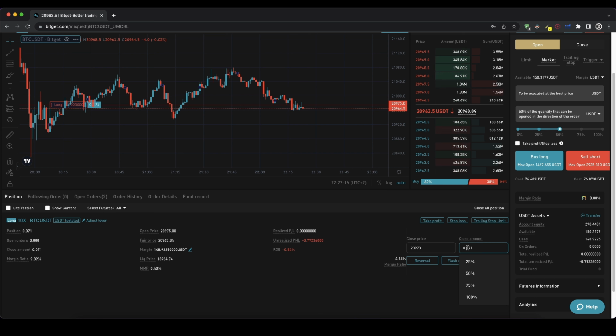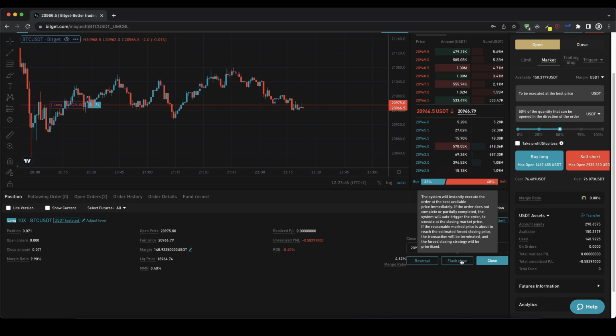Closing your position is just as easy. You can choose a percentage of how much you want to close or type in the amount manually. And with the flash close button, you can close your entire position at any time you want.